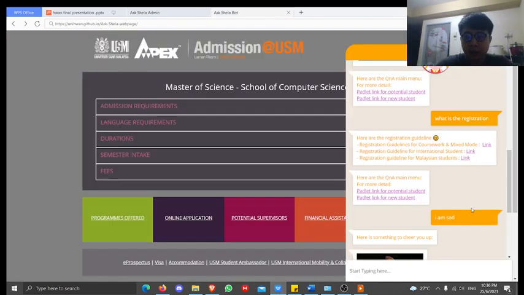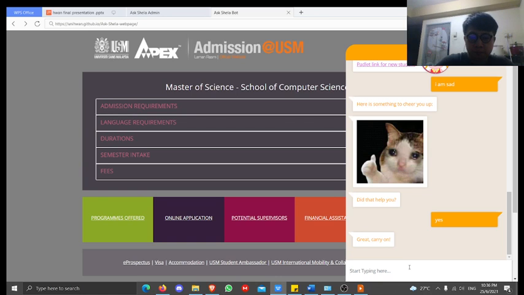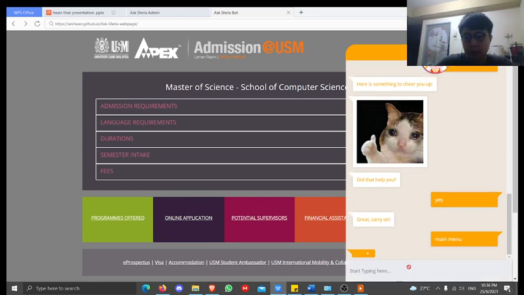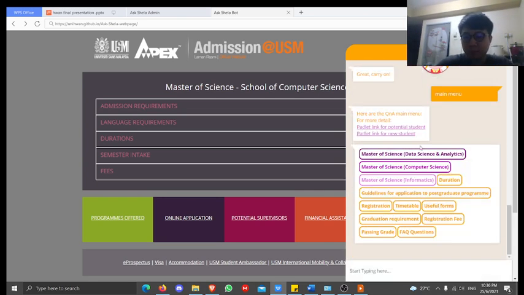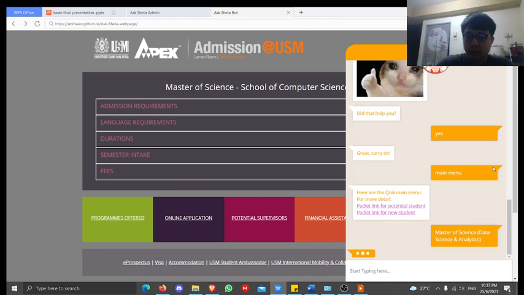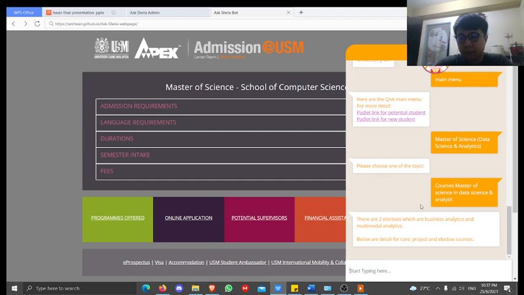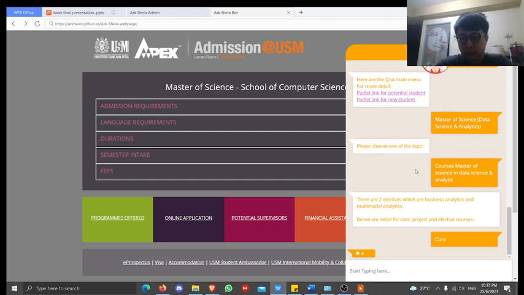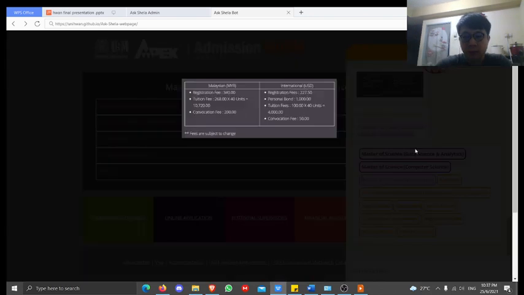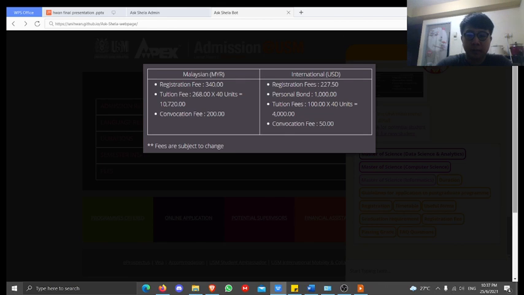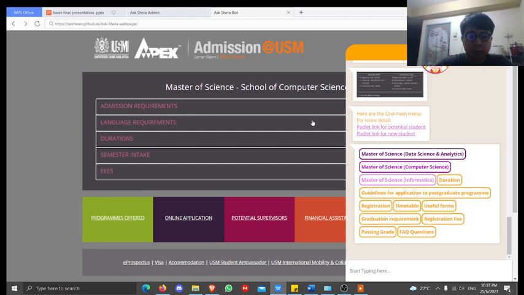As for the bot side, it will also show up in the bot page. For example, we will write main menu first, and also click data science and find the core course that was just updated. And here is the updated picture that was just updated. So I think that's all for my demonstration, and thank you very much.